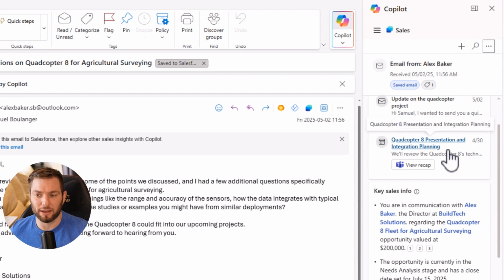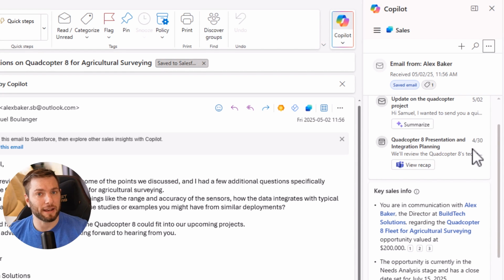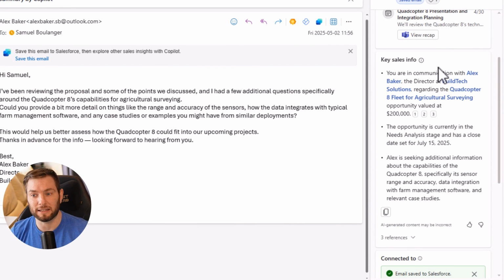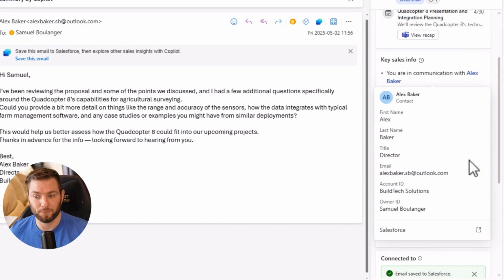And the second thing you might notice is this meeting that I had as well with the customer. If I click on View Recap, it will open Microsoft Teams on the meeting on the Recap tab. This is very powerful, and I'll show you that when I'm done inside of Outlook. If I continue scrolling down, you can see those key sales info, and it will use information that is already tracked inside of Salesforce. So right now, Alex Baker exists inside of my Salesforce CRM. So based on the email address, it's been able to identify that Alex Baker, if I click on it, has this information inside of Salesforce.